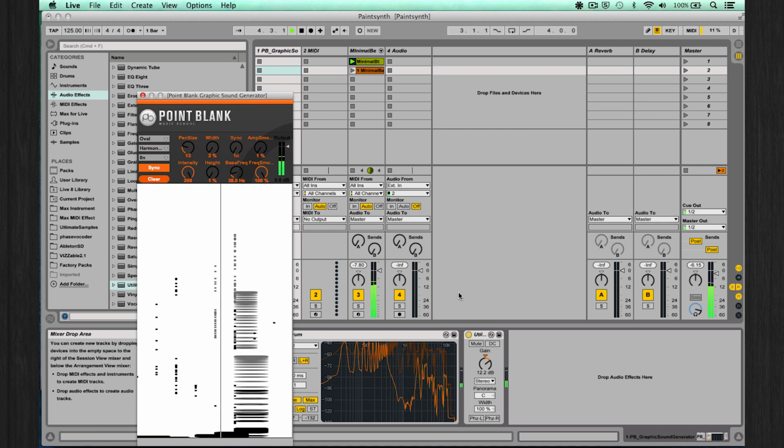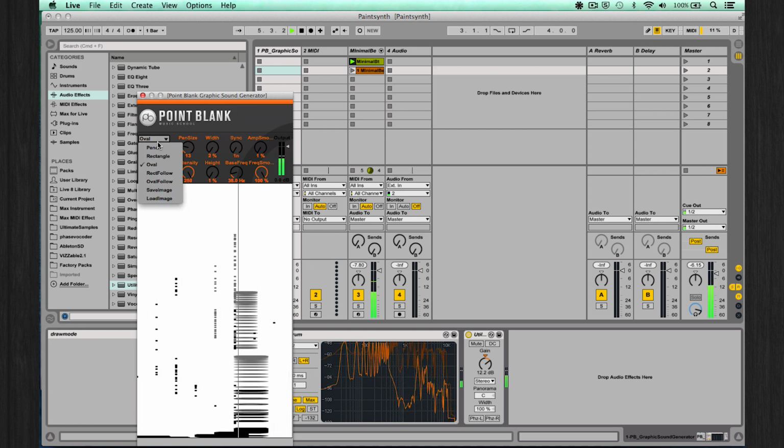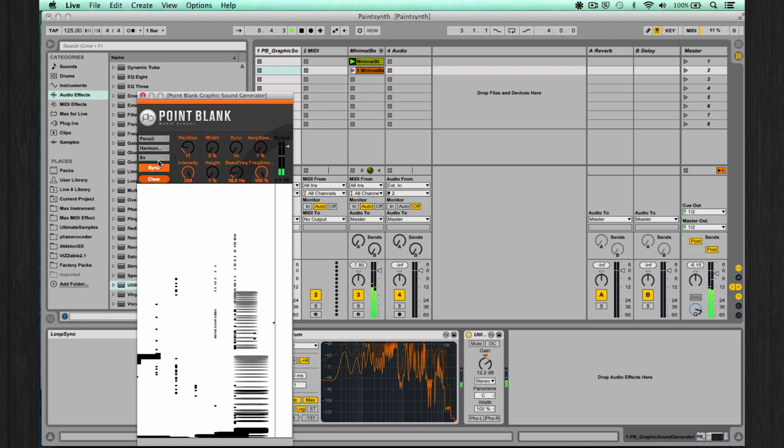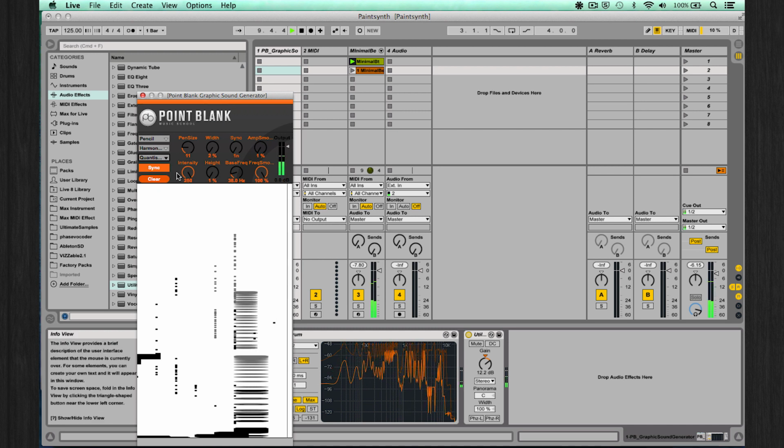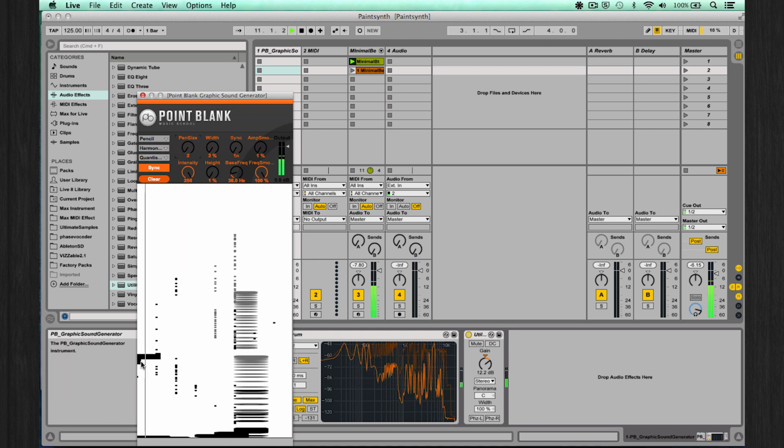This is the latest Max for Life plugin from Point Blank. It's called the Graphic Sound Generator and allows you to create a sound by simply drawing in the frequency content directly onto the screen. This sound design tool is based on the principles of Joseph Fourier and maps frequency against time, with amplitude represented by the intensity of the line.